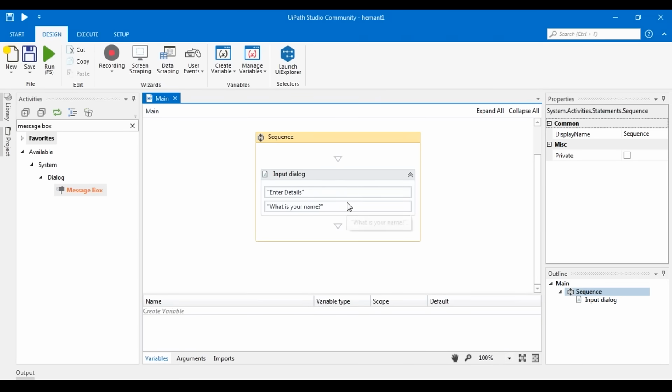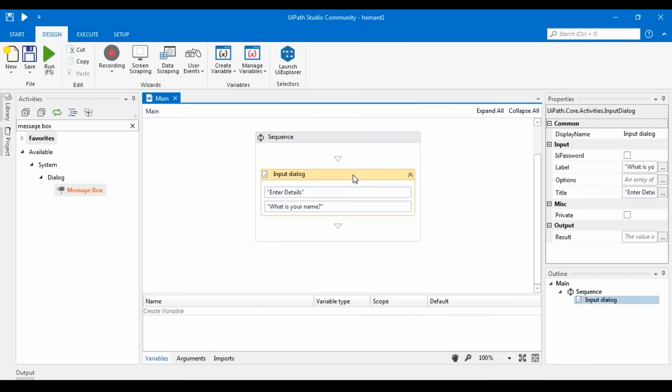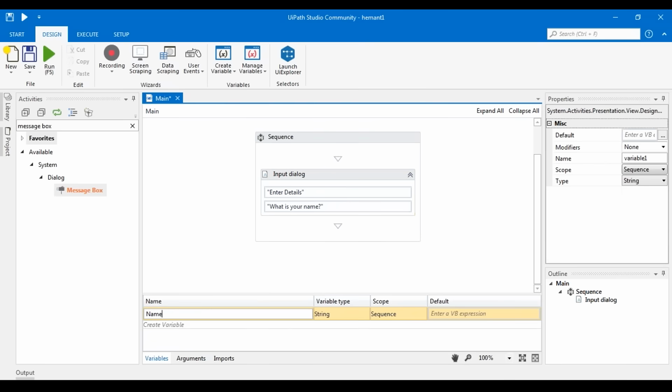But if I want my name to be stored anywhere, I'll have to click on input dialog. And over here you can see there's an option called output, all right? And inside that there is a thing called result. So where is the result being stored? It is being stored nowhere. So what I'll do is I'll create a variable over here which says name, alright?